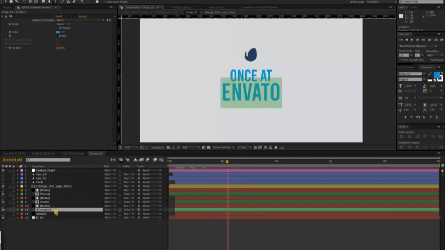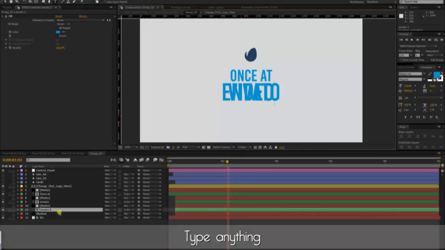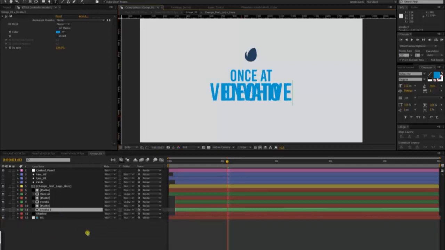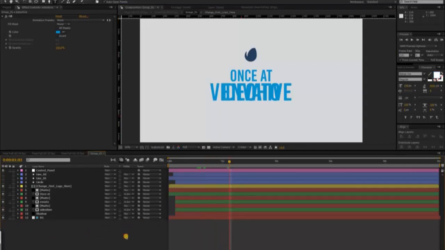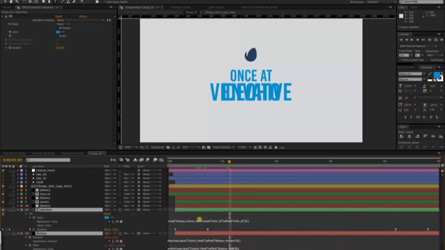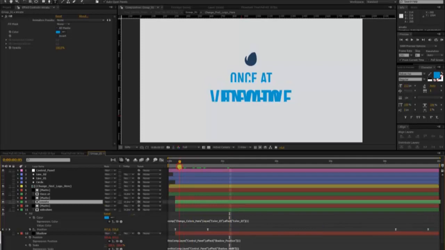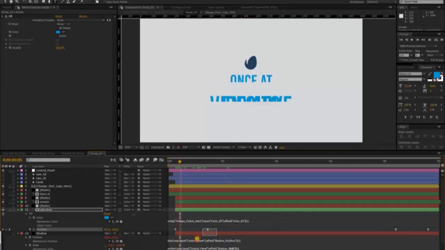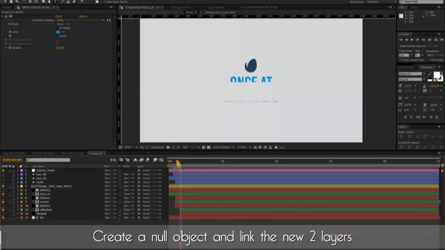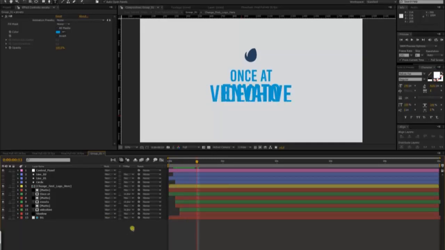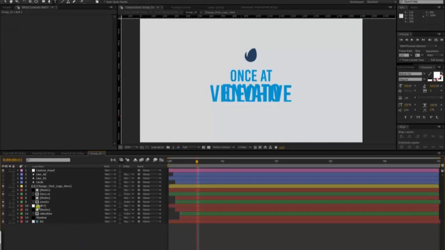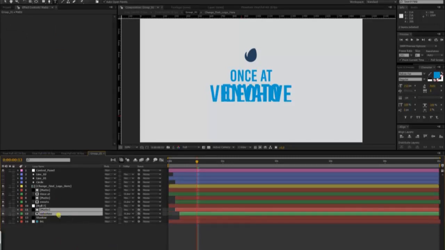Let's type Video Hive. Change the duration, so this text layer will appear last. And then create a null object. Link the new two layers to the null object and change the value of the position.